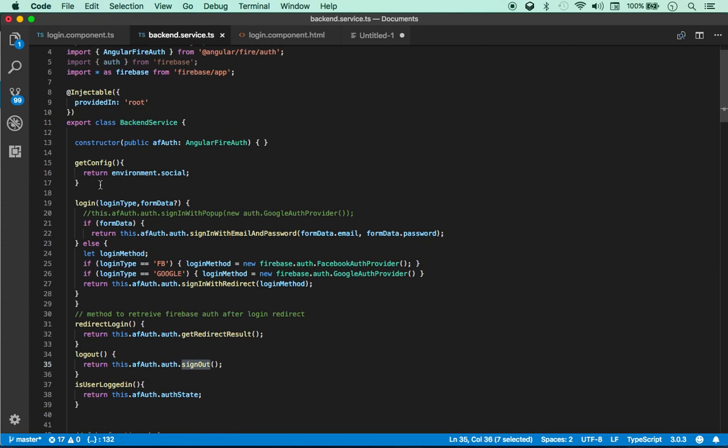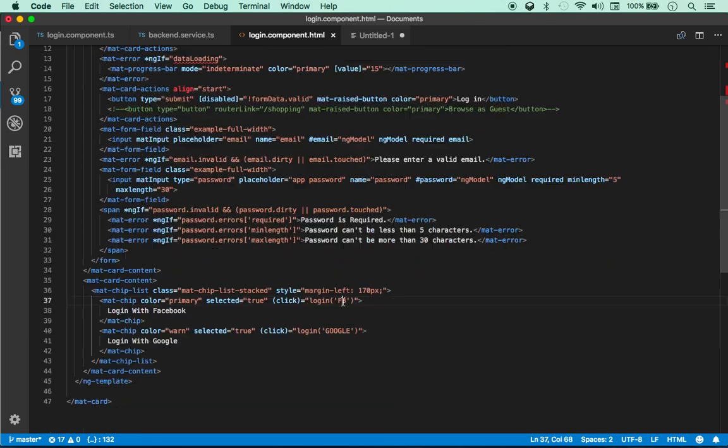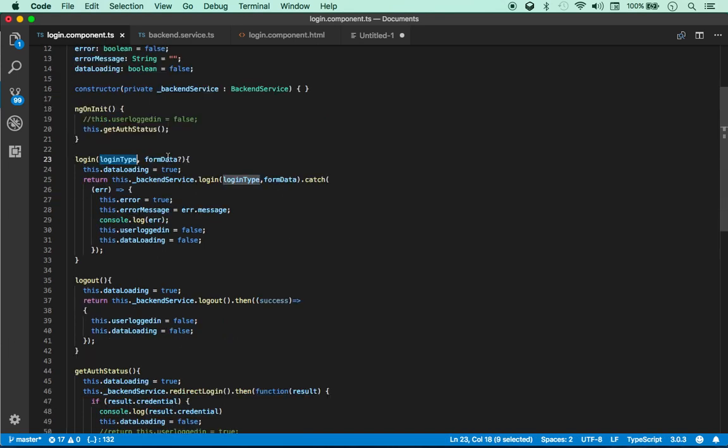What's happening here, when you click on the login, I'm just going to cover the flow one more time. When the user clicks on the login, if it is a user ID or password, it says login type is email, and I'm passing the form value here, formData.value. If it is a Facebook login, I'm saying Facebook. If it is a Google login, I am saying Google. That's it. It goes to the login.component.ts file. It says login, what is my login type? And whatever it is, it takes the login type and form data. It calls this method. Everything else you can see is just to catch the error.